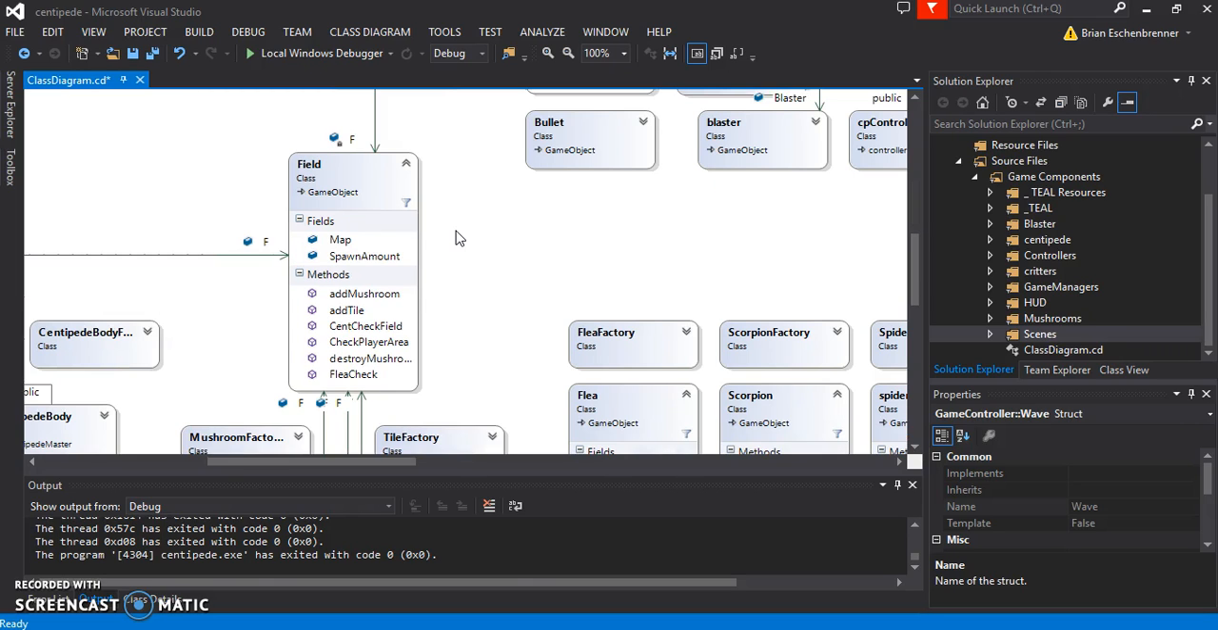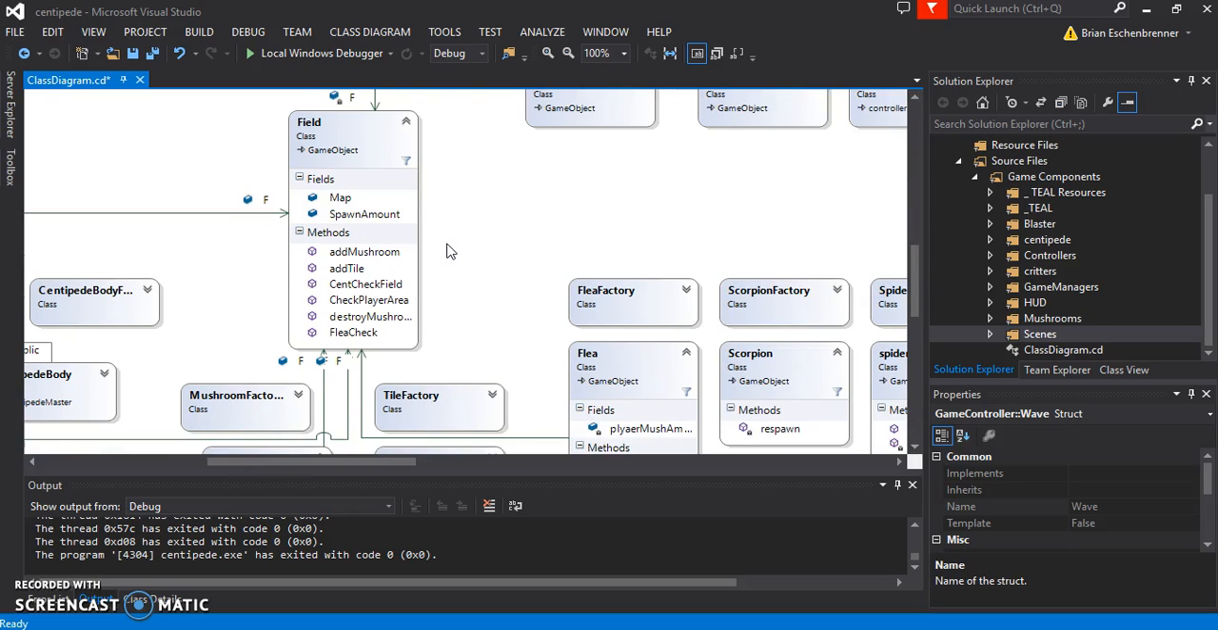The field is an array called map of mushrooms, and it also takes how many mushrooms it should make at the beginning of the game. So it creates 40 mushrooms at the beginning of the game, puts them all into that array. So the field has the ability to add mushrooms and add tiles, which are what goes behind the letters in the attractor mode. It also has the ability to check the field for different things.